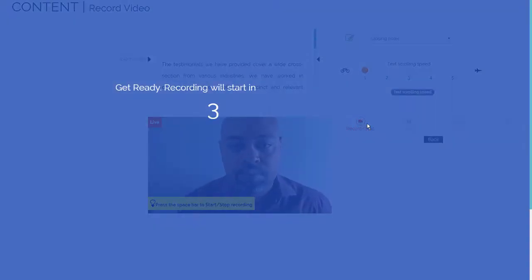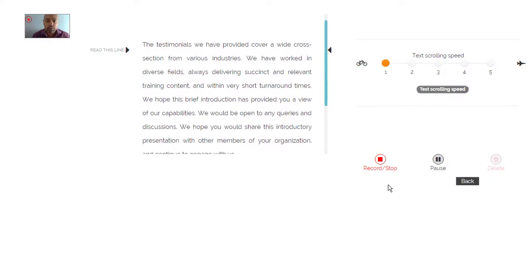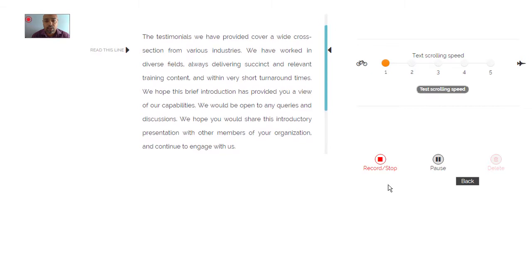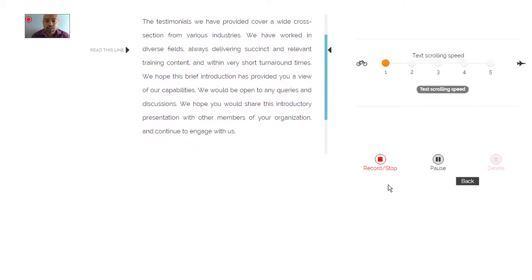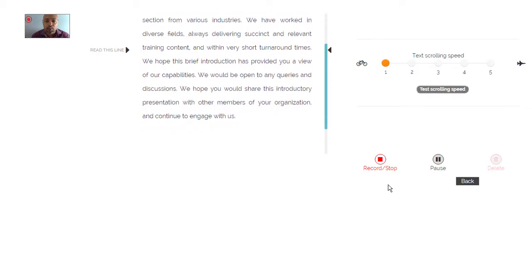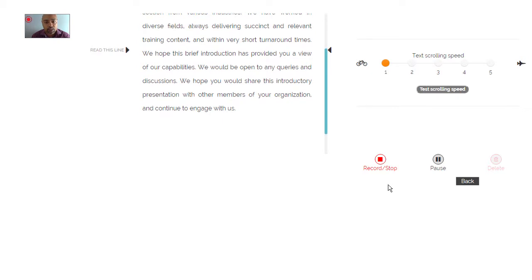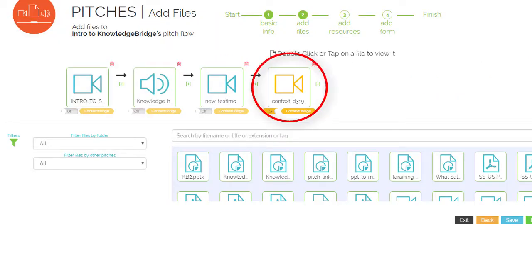You can use pre-written scripts to ensure a smooth delivery. The script will scroll through a teleprompter, which you can read while recording. These scripts can be written and stored from the script section in content. You can do several takes of a recording till you are satisfied. Once you have recorded the video and approved it, it goes and sits in the designated slot within the pitch.